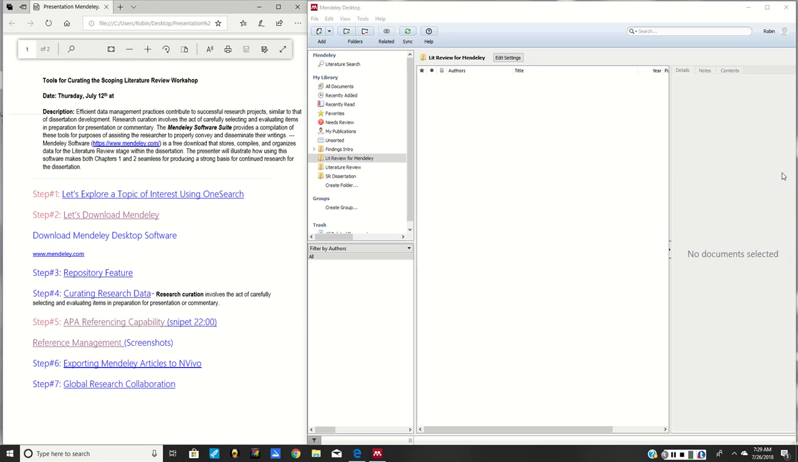Just a brief description of the Mendeley software suite. When you think of Mendeley, you think about a repository. It provides a compilation of tools to assist researchers in properly conveying and disseminating their writings. It's a free download. It compiles and organizes your data for the literature review stage within a dissertation. I'm acting as the presenter today, and I'll illustrate how using this software makes both chapters 1 and 2 seamless, producing a strong basis for continued research for the dissertation.